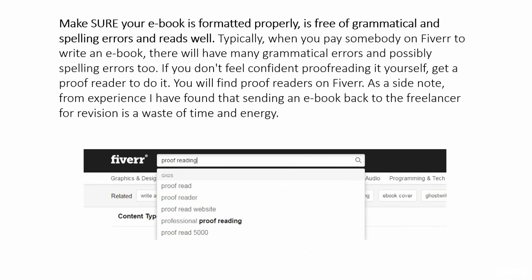You need to make sure that your ebook is formatted properly and it is free of grammatical and spelling errors, and it reads well, or almost free of grammatical and spelling errors. Sometimes it's very difficult, and most books have at least one or two errors in them somewhere. Even best-selling books on Kindle have that. Even books that have been published through publishing houses sometimes have the occasional error in them. But you don't want to have it peppered with errors, because otherwise it will be difficult to read and the people who download it will just abandon it.